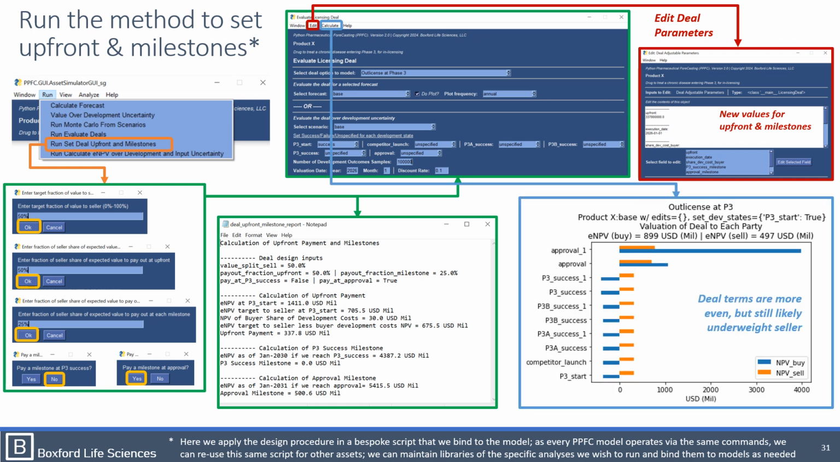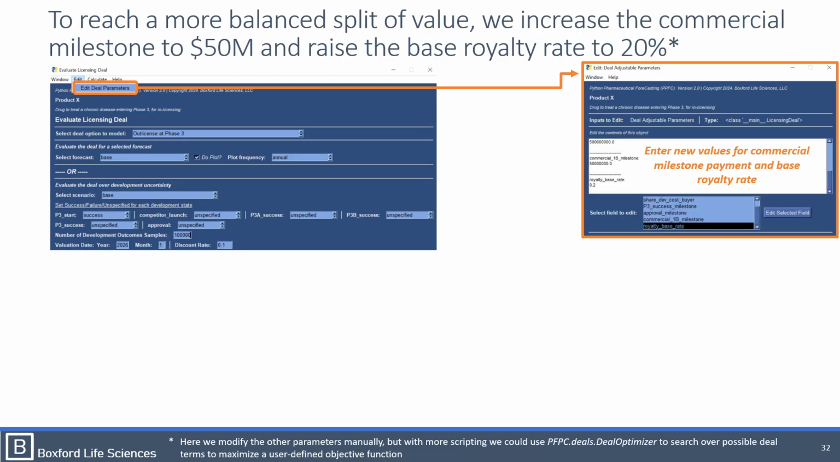And when we now evaluate the deal over development uncertainty, we see that we get closer to an even split, about $900 million in expected value for the buyer, about $500 million for the seller. So it's a little bit more even, but it still appears that it underweights the value that goes to the seller. To reach a more balanced split of value, we can increase the commercial milestone to $50 million and raise the base royalty rate to 20%. We do that through edit deal parameters.